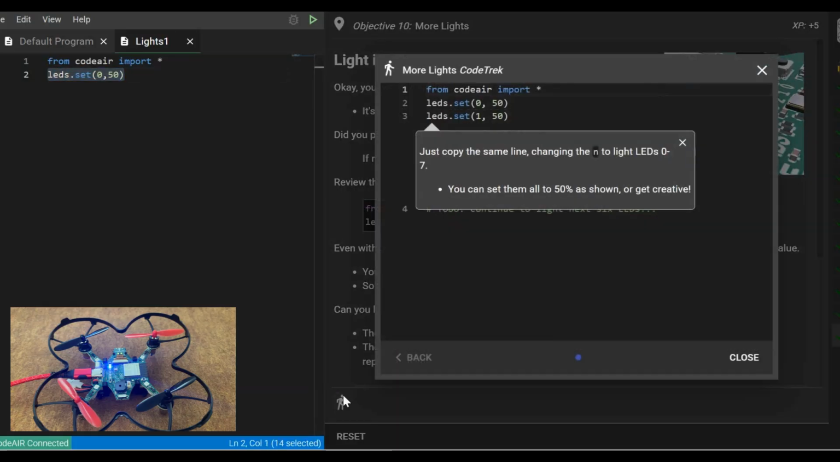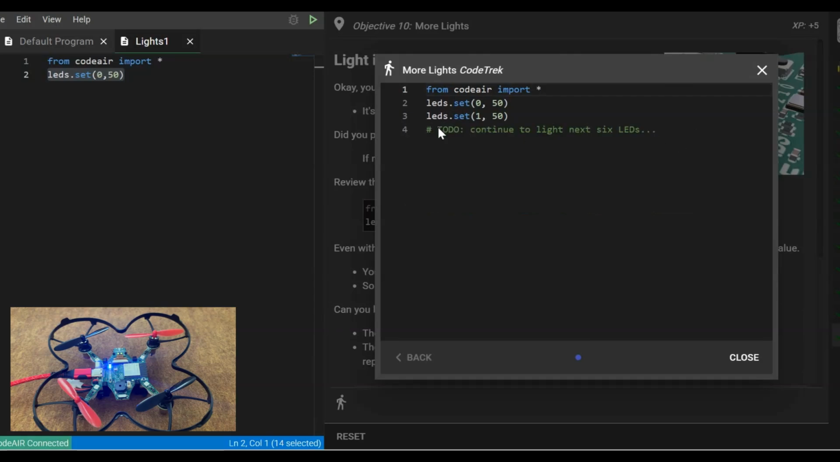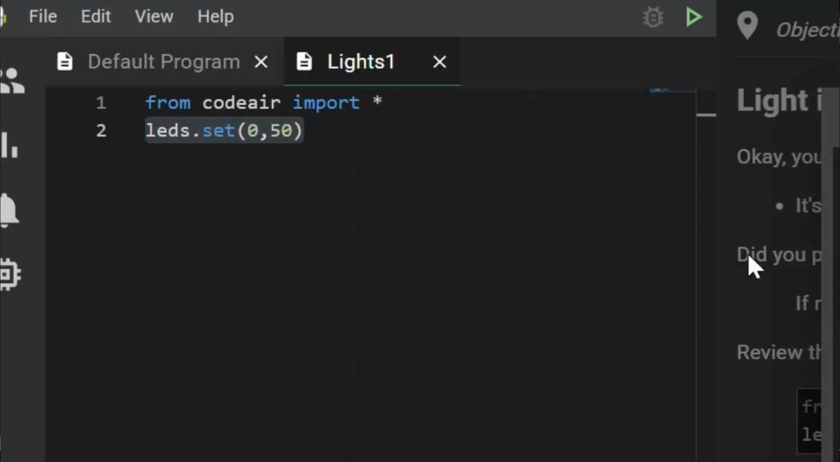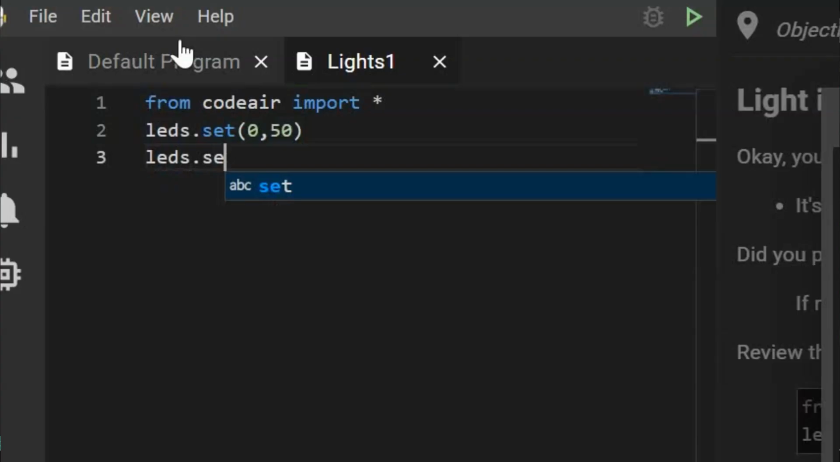So if we come to the CodeTrack here, you can see that this one set the 0 LED to 50. This one set the 1 LED to 50. And we're going to go ahead and continue. See, we've got the to-do here. That means we've got to do the rest. So we're going to come over here, LEDs.set. This time we're going to change 1 and turn it to 50.